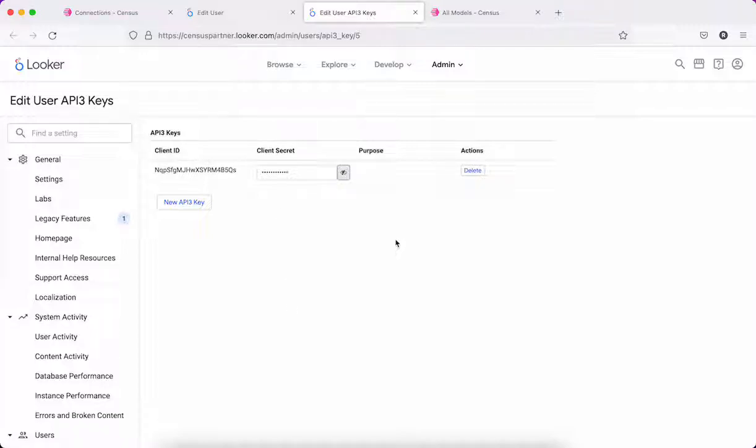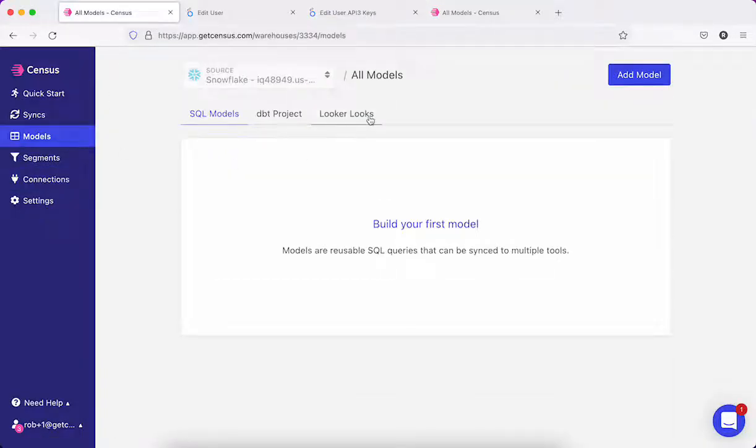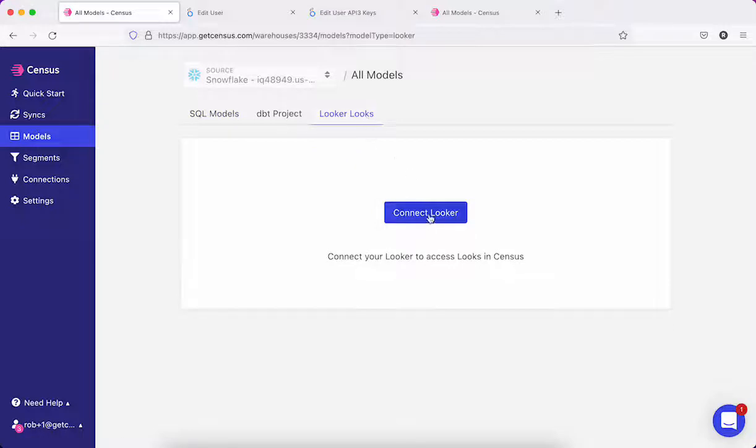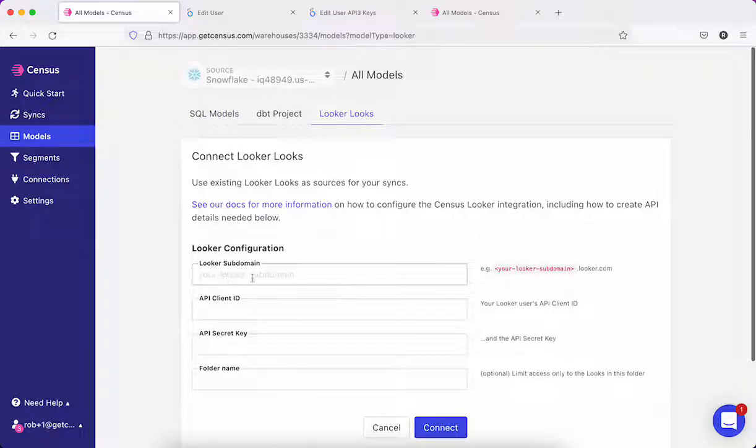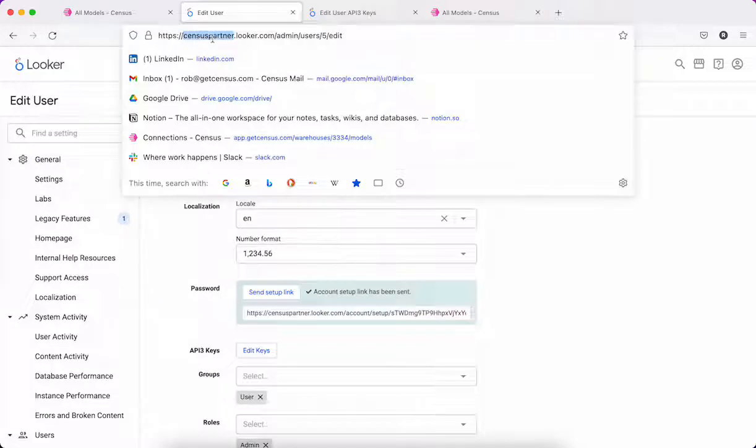Now we can go into Census and configure the connection to Looker. I'll go to Models, Looker Looks, and then connect Looker. The Looker subdomain can be found in the Looker URL. So we'll double click there and copy that.